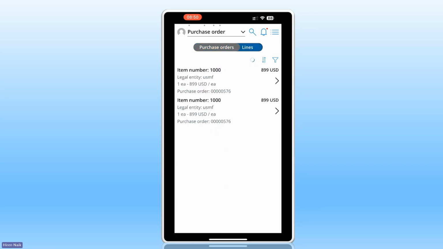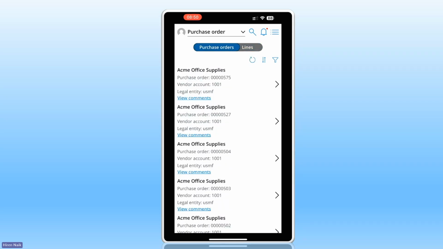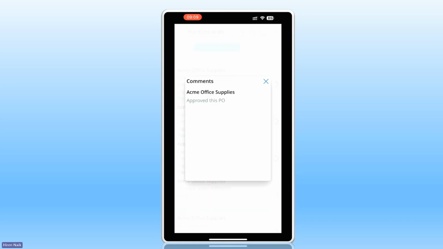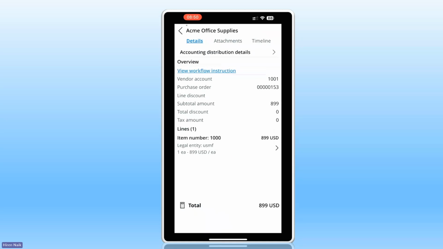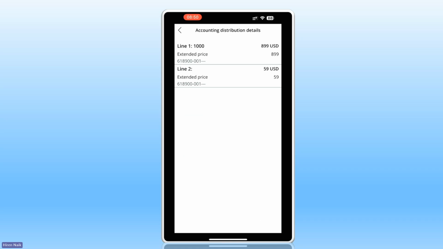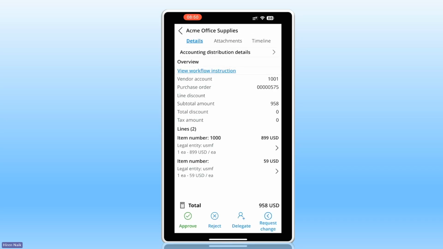Now we are going into the purchase order screen. You will see all the purchase order headers. You can also go into the lines if you have enabled line level approvals. Those will all be listed here. We can look at the comments for each document. We can go into the details of each purchase order, and first look at the accounting distribution details for different lines.